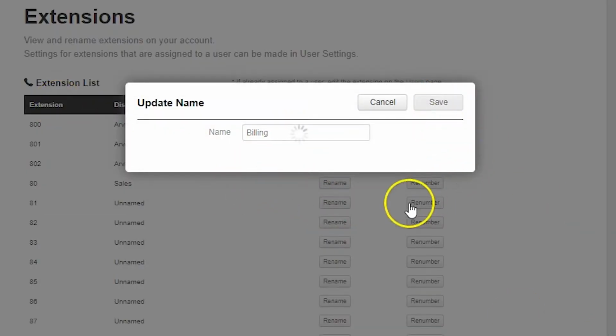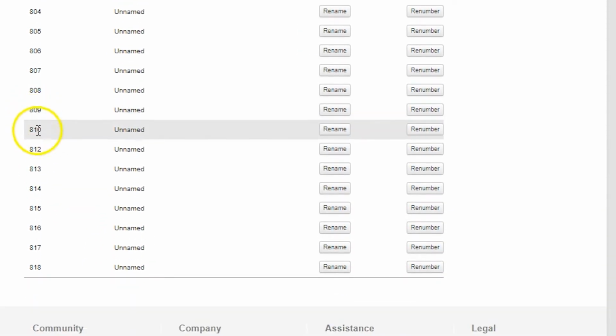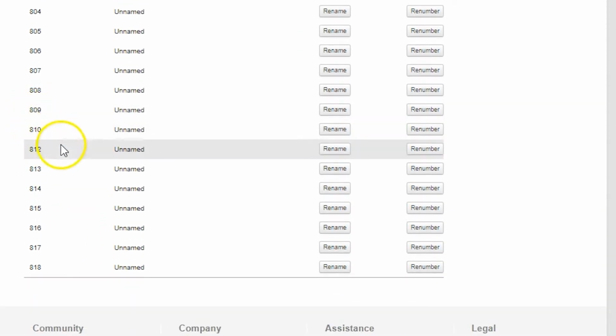Renumbering the extensions is available upon request through the partner support team. However, extensions ending in 11 are unavailable. For instance, 911, 811, 411, and so on.